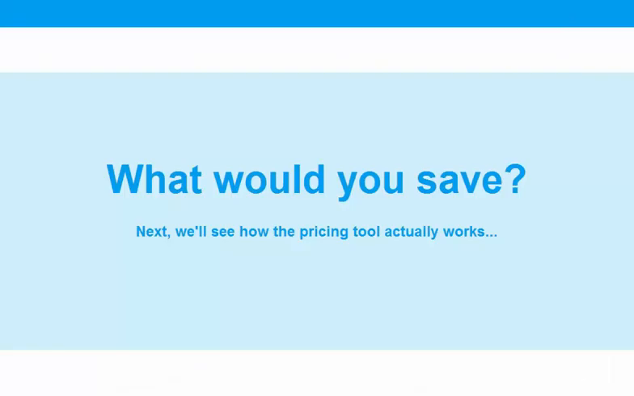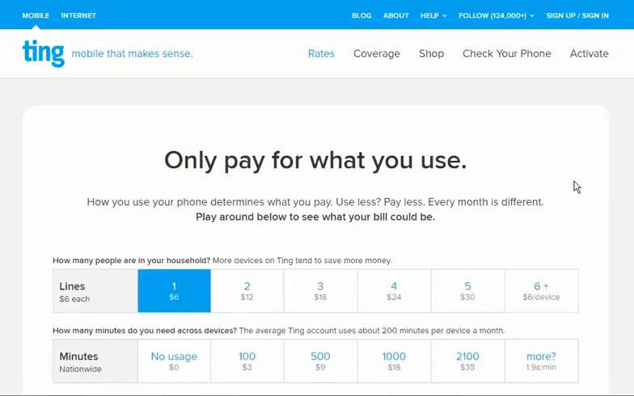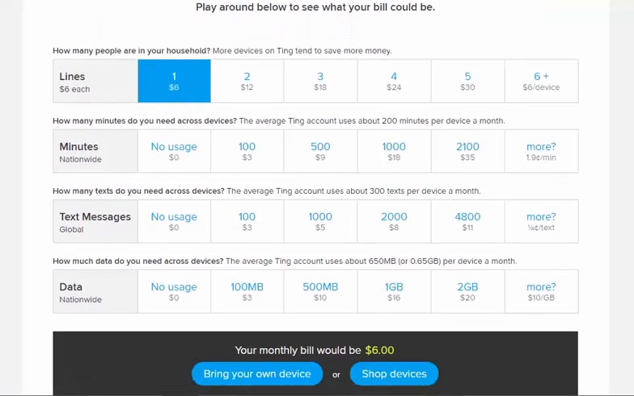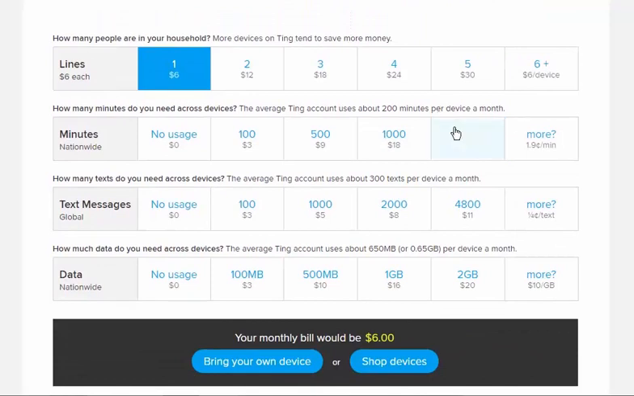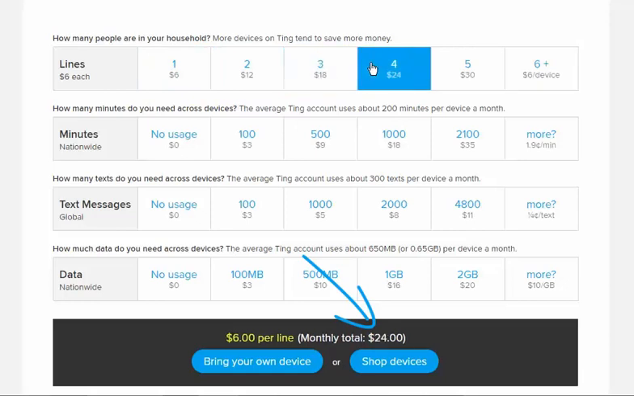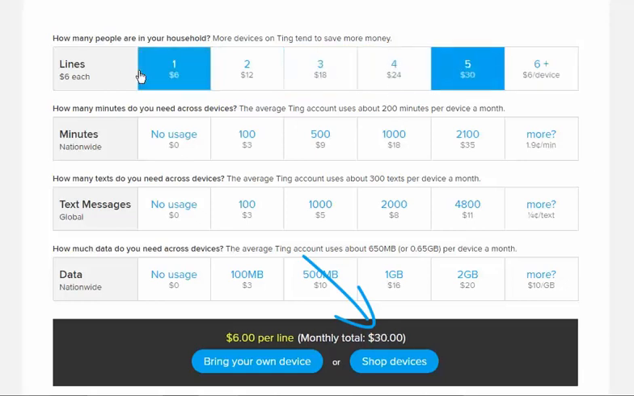This tool lets you select how many lines or phone numbers you want to have on your shared monthly pool of minutes, text messages, and mobile data. In the first row, the $6 option is pre-selected for us. This is because Ting charges $6 per line every month. This is not based on your usage at all. You simply pay $6 for each live phone number. That's definitely not the highest line access fee we've seen, but it always seems odd when companies charge you for the privilege to pay them every month.